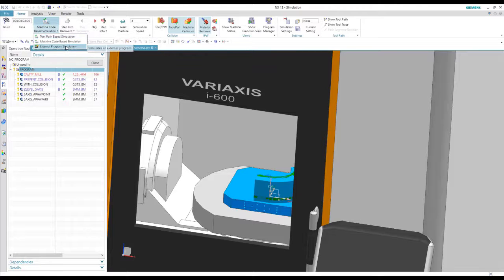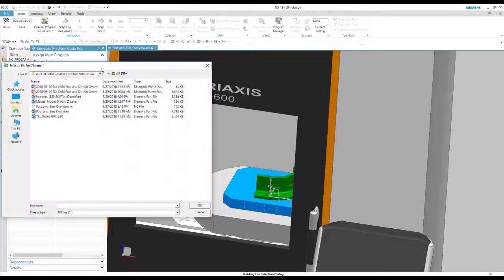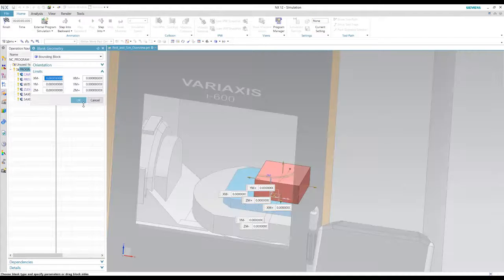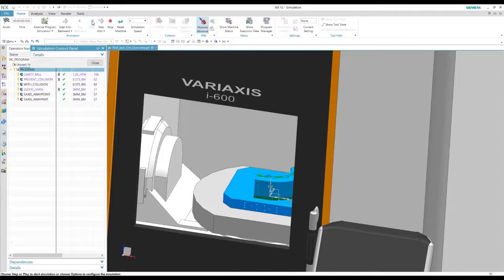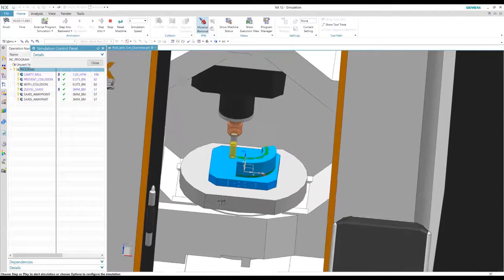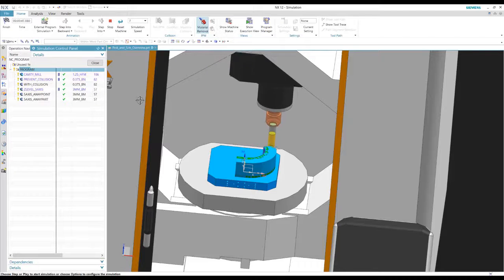We can also bring in our own NC program. So this is the program that we had posted earlier. I could bring this in and actually just run this with a simulation. All right, so this is no longer running my NX program. This is just running solely the NC text program. So if you have something that you've generated in another piece of software, you could bring it in here.